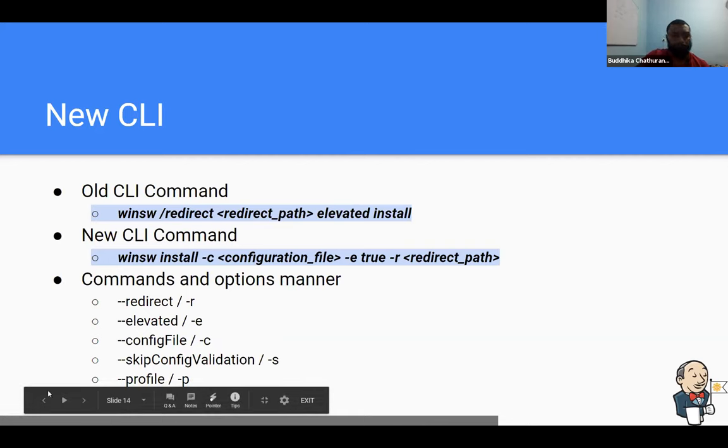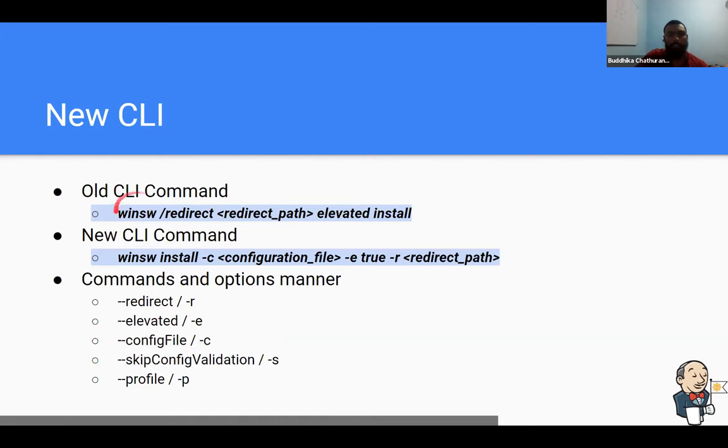We can specify the executable name, then where the log should be redirected, and then the redirect path, and we can elevate the command prompt as well, and then specify the command. So it's only a commands manner. We can't specify any options here. If the user wants to specify things, it's not in a structured way.